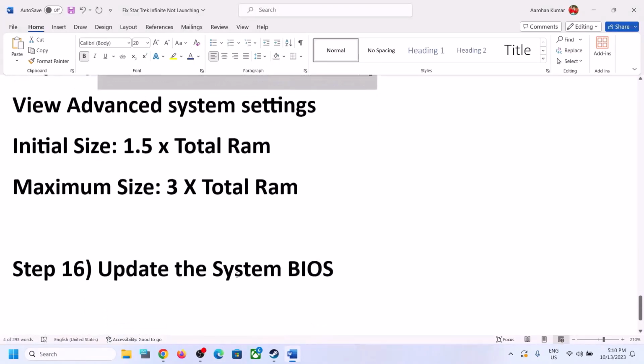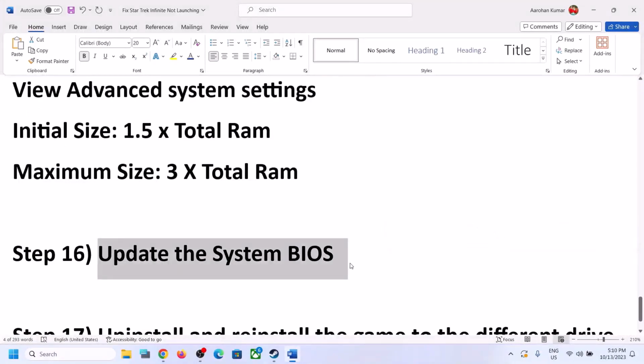Now the next step is to update the system BIOS. Go to your system manufacturer's website. If you have a Dell computer, go to the Dell website. If you have a Lenovo computer, go to the Lenovo website. If you have an HP computer, go to the HP website. Select your model number, make sure that you select your computer, find the latest BIOS update available, and then install the latest BIOS.